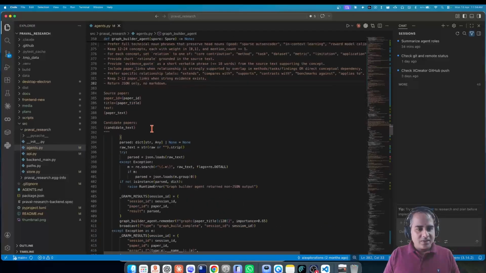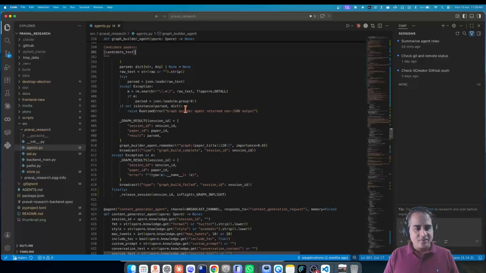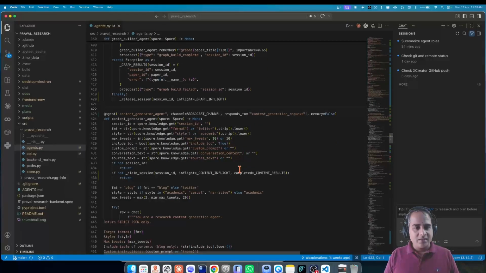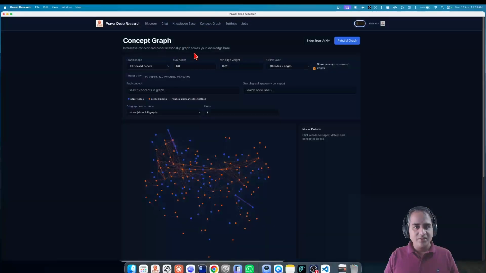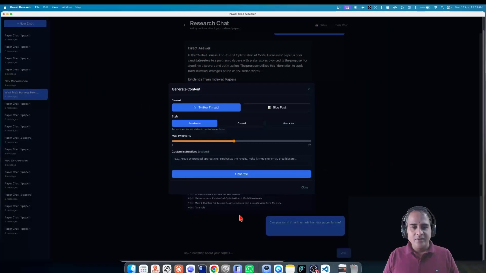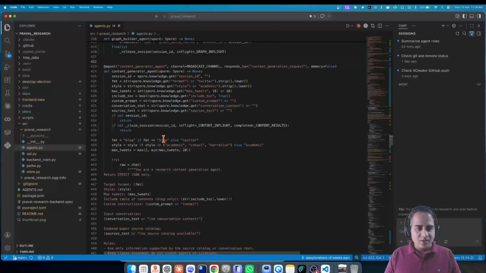Moving on, you can see that the candidate papers, the JSON construction, and the sending of this, all that is done here. And then there's a content generation agent, which allows us to handle the content generation workflow within the chat. Going back to the chat, you can see that there's a way to share your findings or your discussion that you've had with this application regarding this paper in the form of a tweet or a Twitter thread or as a blog post, as a markdown blog post. So coming back to the code, that's what this looks like, right?